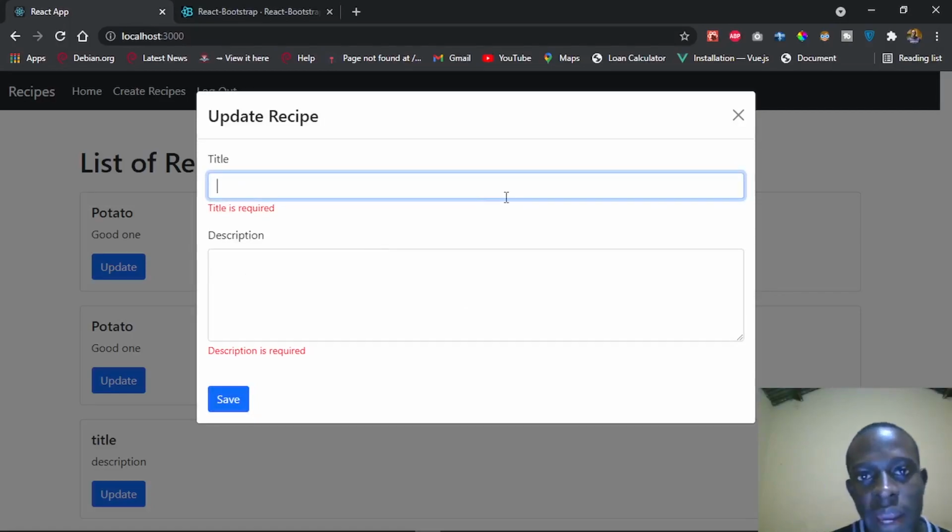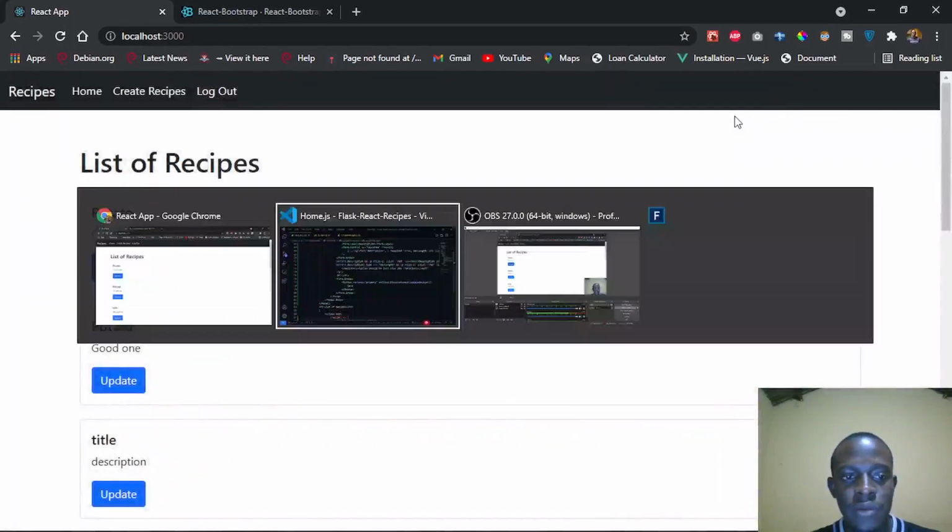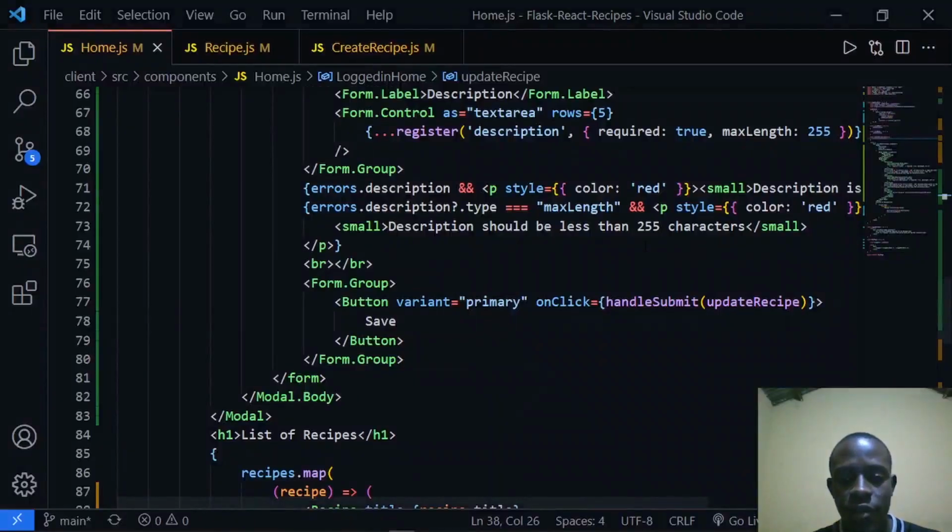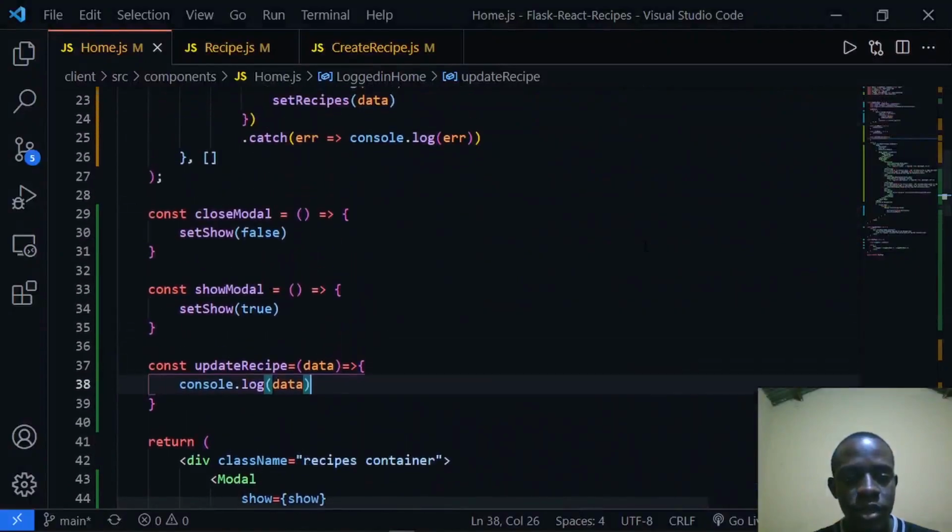So right now, let's go ahead and handle the various logic we're going to use to submit our form with updated data. To do that, I'm going to have to access a particular recipe when I click on it and display all of its data within our form. So what I'm going to do is to close the modal for now. Now I'm going to come within our code. Now we have our updateRecipe having the data.